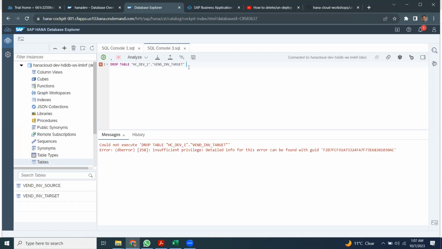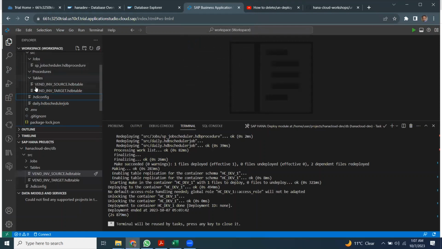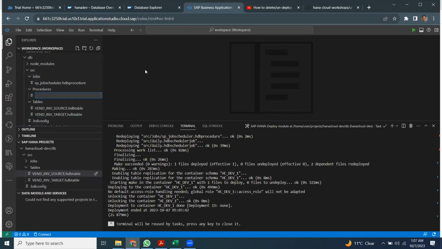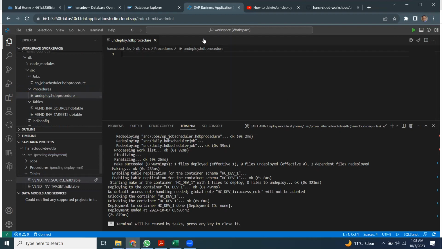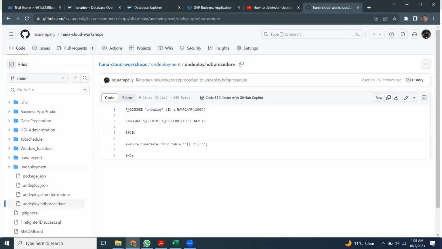Let's take a look. I'm going to create the design time artifact for that. I'll come to my project and add a stored procedure there: add new file, and then give the name of the file undeploy.hdbprocedure. We'll just keep some simple code in here. We're just going to get my snippet from the Git. I'm going to attach this link anyway.